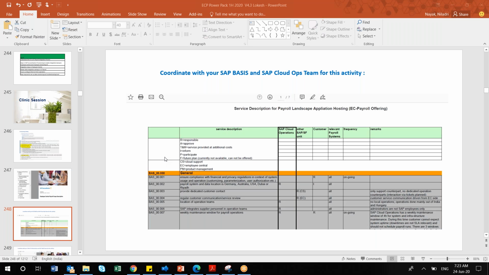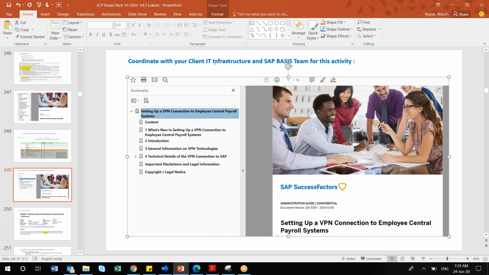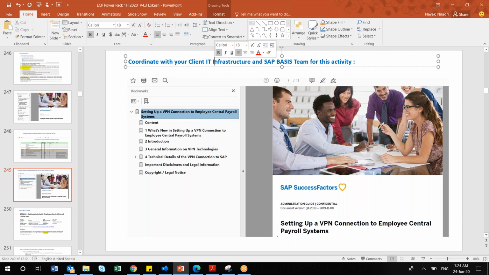For this, you will mostly have to coordinate with your SAP Basis people and your SAP Cloud Ops team. There are certain activities just before you start this process. For each and every document, I have mentioned to whom you will be reaching out. Suppose you are planning for a VPN connection.